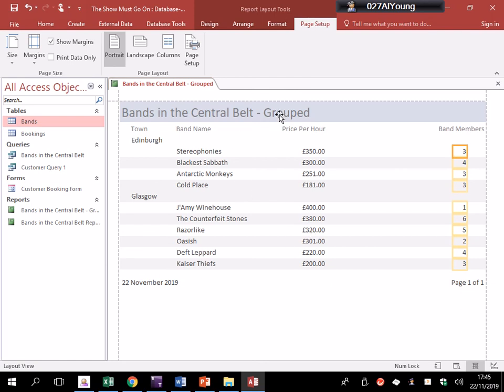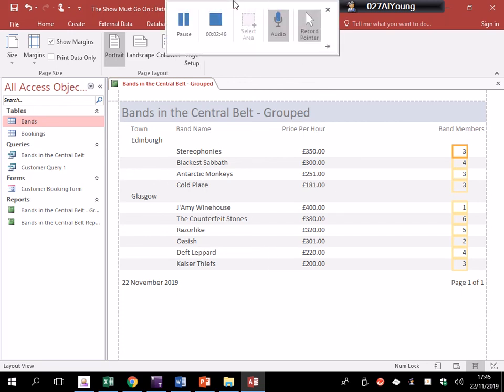So I just wanted to take a video to show what happens when you sort it as part of the report wizard, and show you what happens when you group it. Okay, hopefully that's given you an insight.